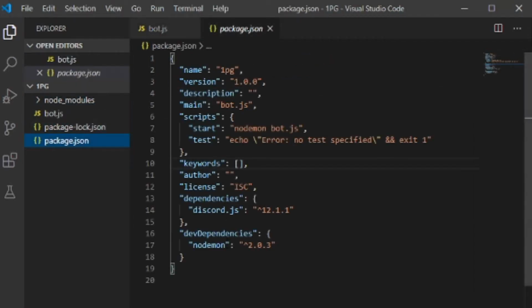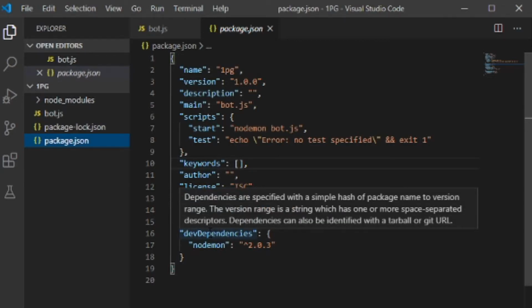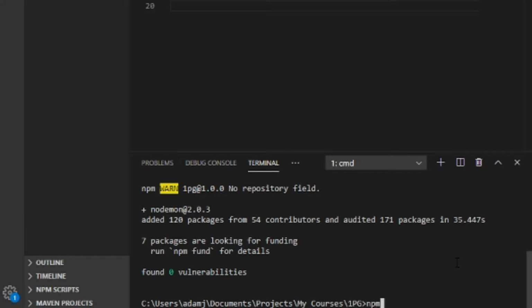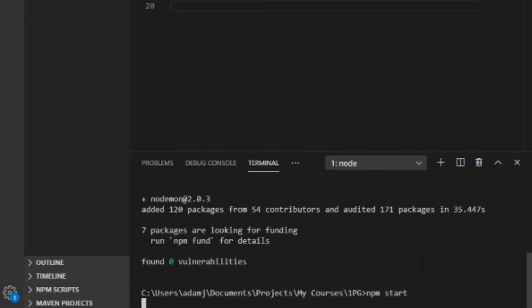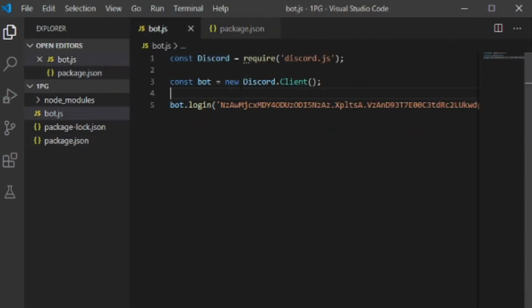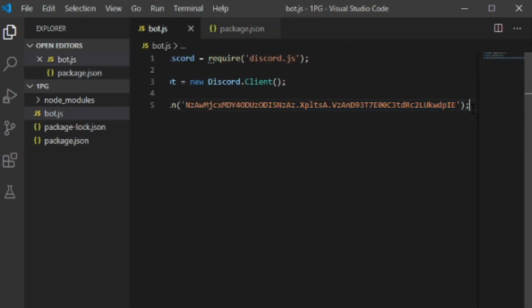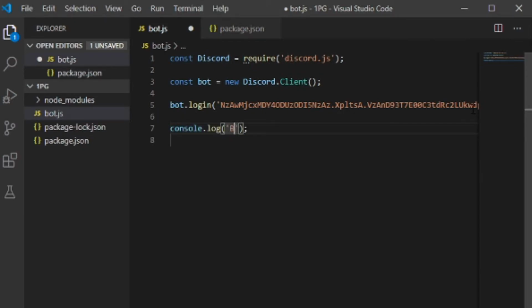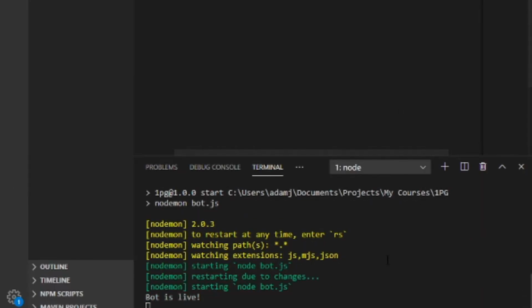So if we can see, dev dependencies has automatically added nodemon, the latest version right there. If we type in here npm start, what this should do, it shouldn't say anything, as we're not logging anything at all. But let's make sure that we're running the bot. Let's type log bot is live. Now it's live, as you can see.